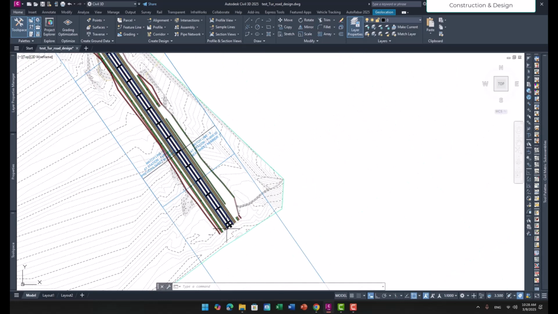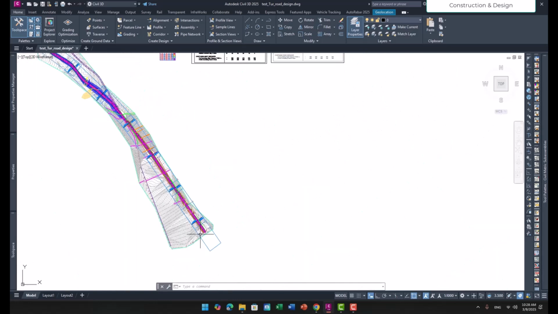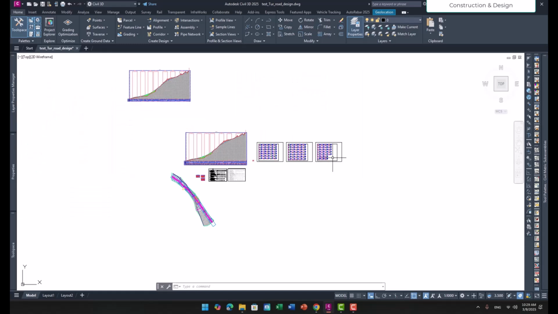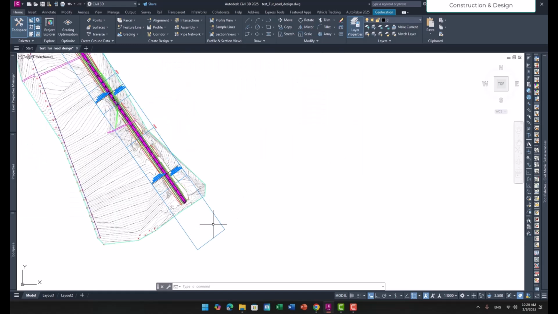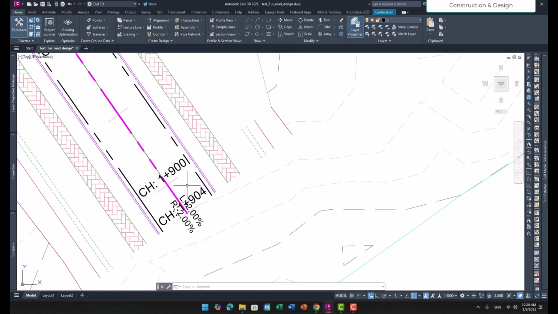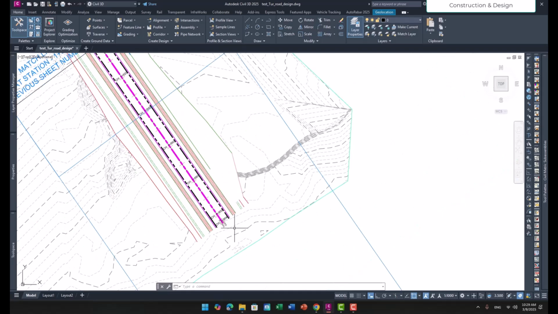So let's create a cross section up here and then add that cross section to our view, and apply those styles. How are we going to do it? First we need to create a cross section. As I remember, we already had the sample line only up to 1900. The last sample line wasn't created. So we create a sample line.